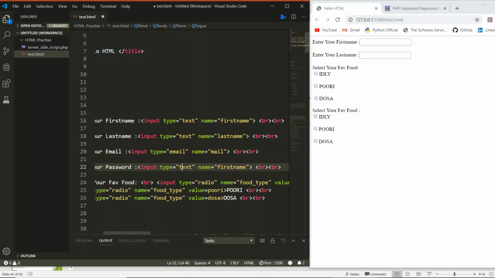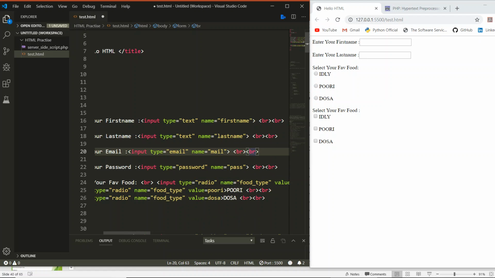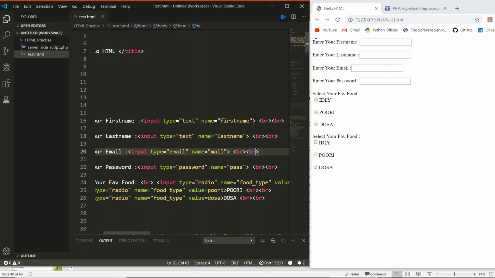And its password. So this is very important, friends. The type should be password only. So it will hide your password. That's it. Okay, I had saved all these input tags. It comes up. Enter your first name.